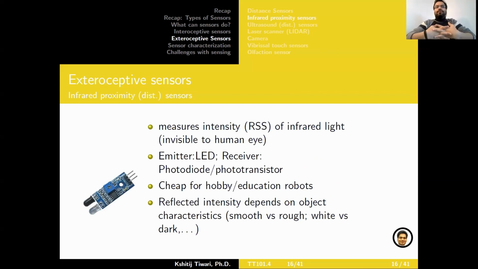The first active sensor for measuring distance using the received signal strength principle is an infrared proximity sensor. And as the name suggests, it uses infrared light, which is the emitted energy in this case, which is invisible to the human eye. The emitter is an LED, which emits infrared light, and the receiver is a photodiode or a phototransistor, which receives the infrared light when it bounces off an obstacle, and then you evaluate the received signal strength to evaluate how far were the obstacles which reflected the infrared light.